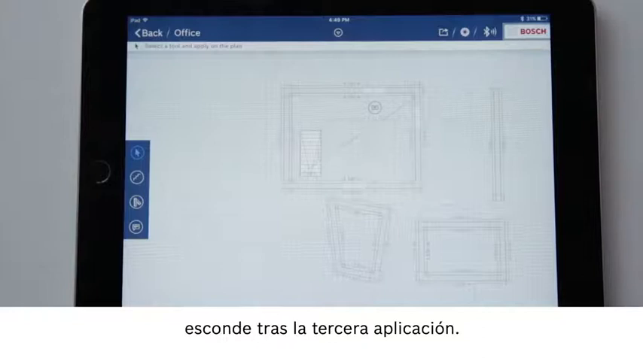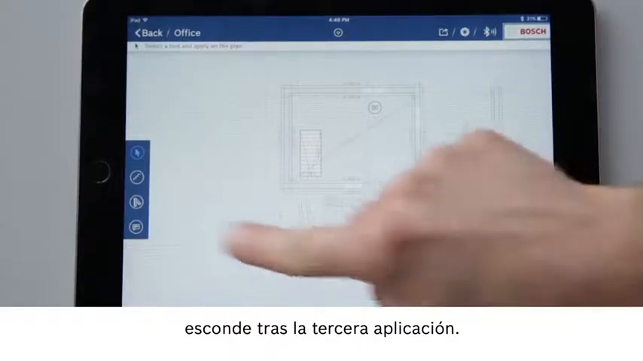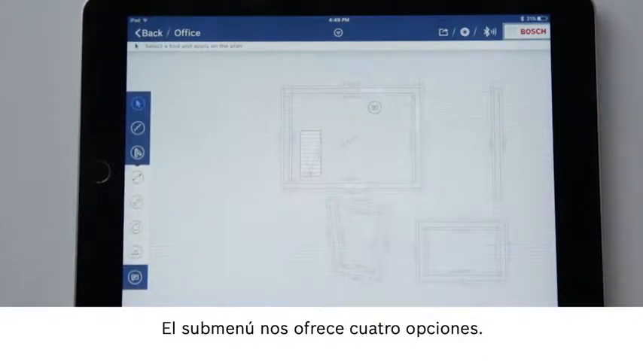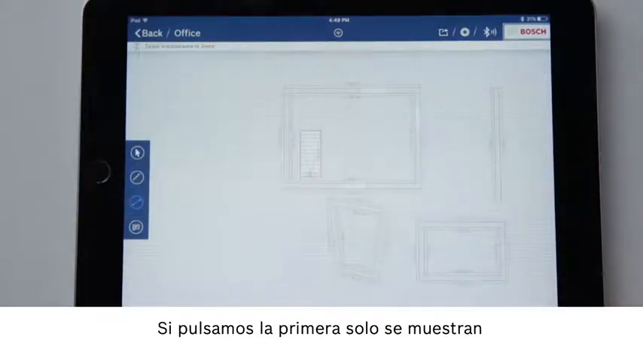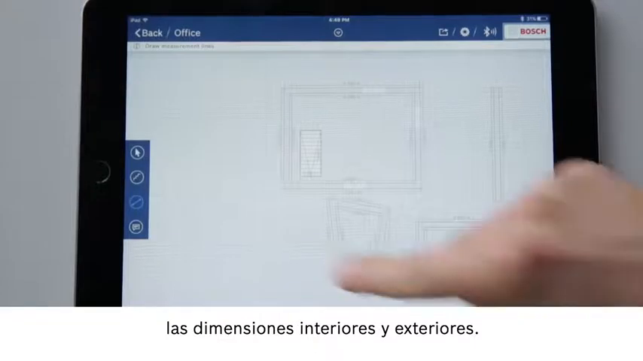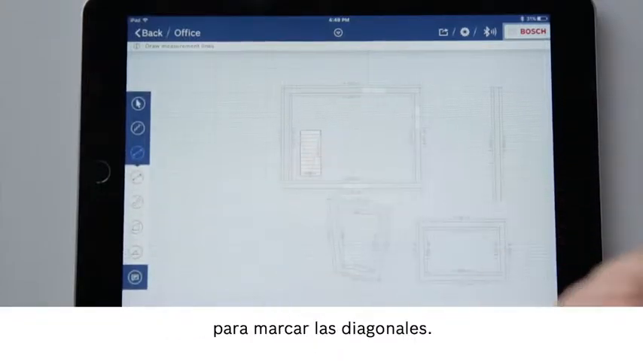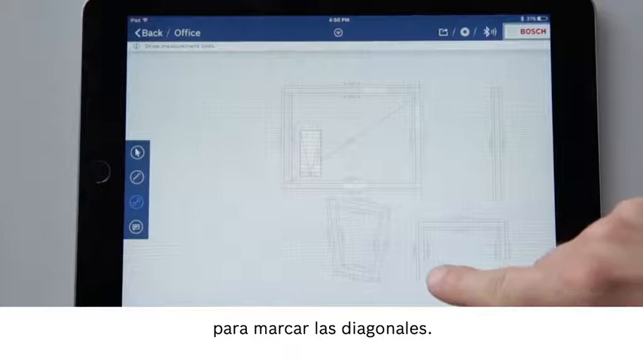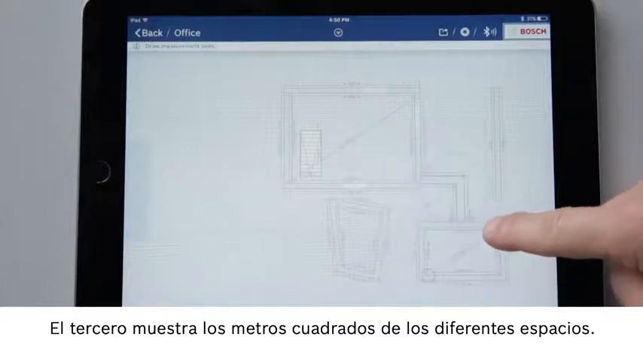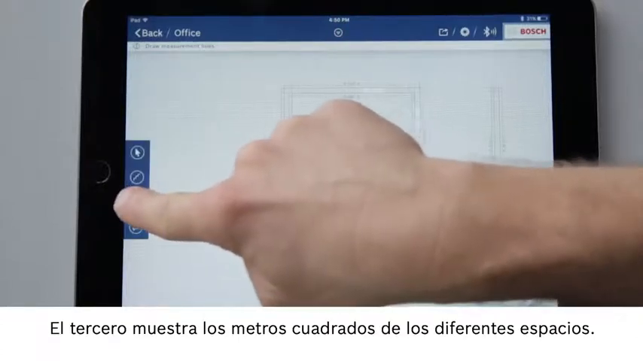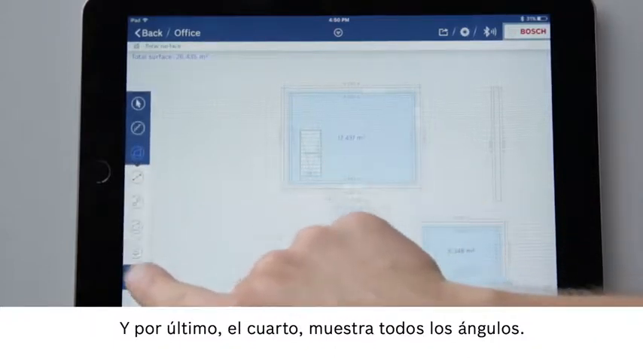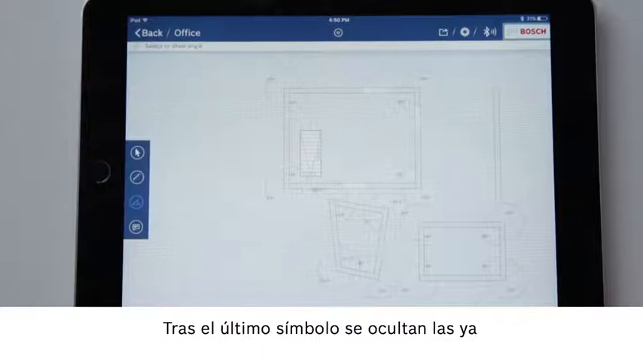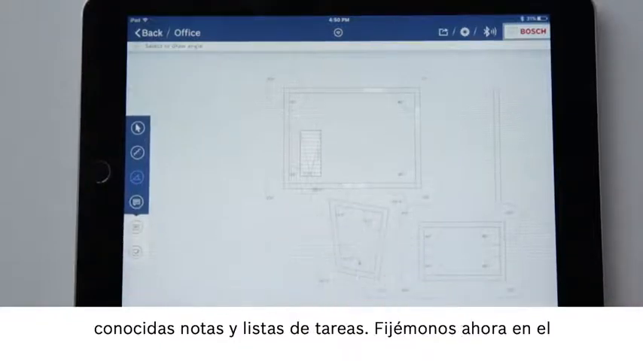Now we'll explore the third application. The sub-menu displays 4 options. If you tap on the first one, it just displays the inner and outer dimensions. The second symbol is for drawing diagonals. The third one shows the square meters of the rooms. And the fourth one shows all the angles. The last symbol is for the previously mentioned notes and to-do lists.